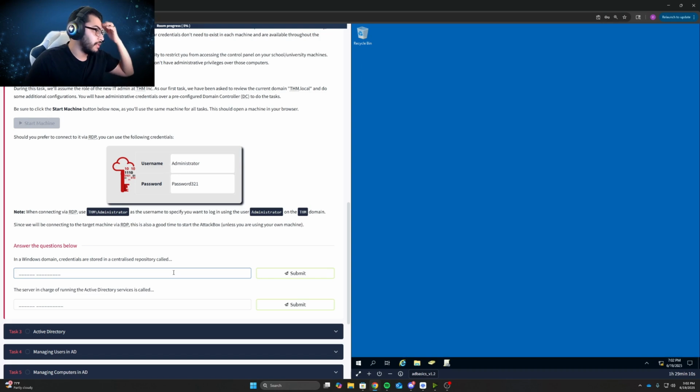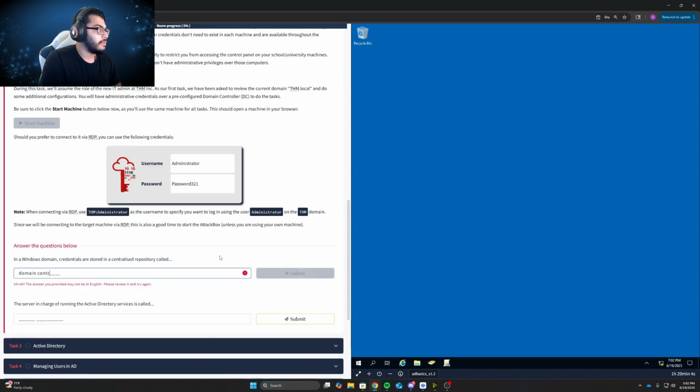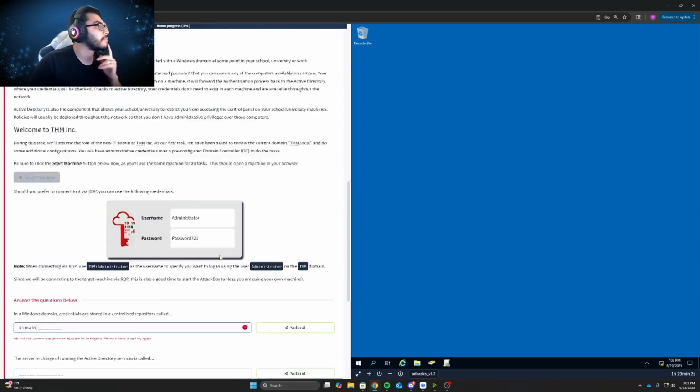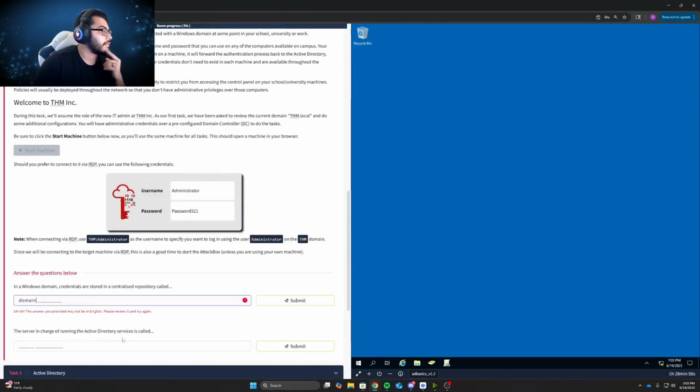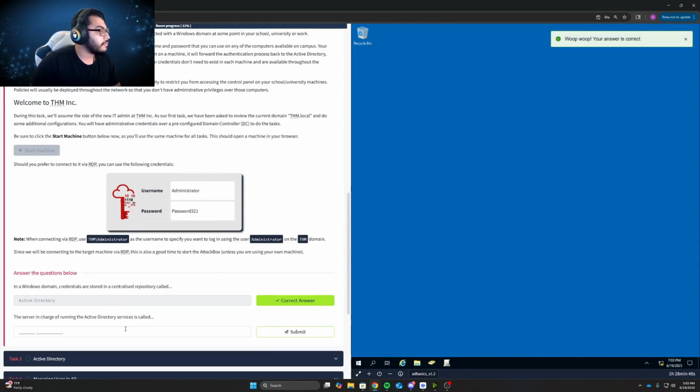In a Windows domain, credentials are stored in a central repository called the domain controller. Active Directory is the name of the room. This is the domain controller, the server in charge of running it.